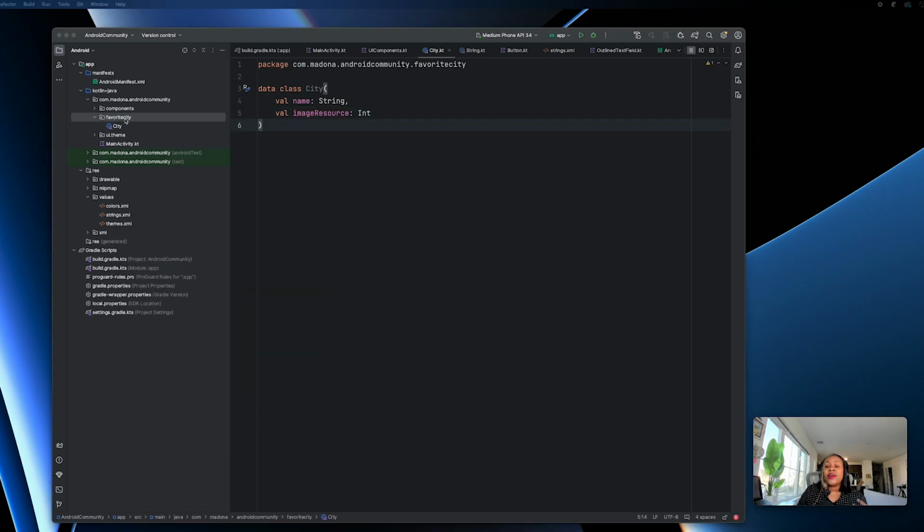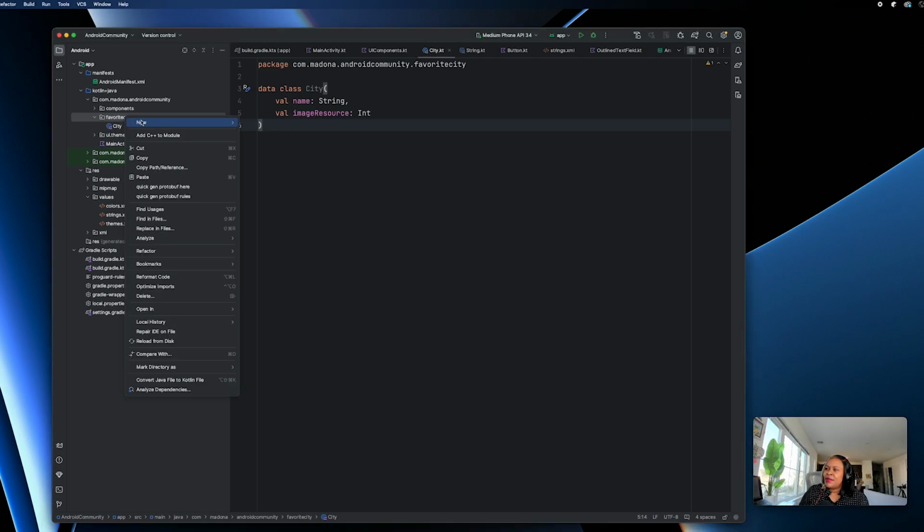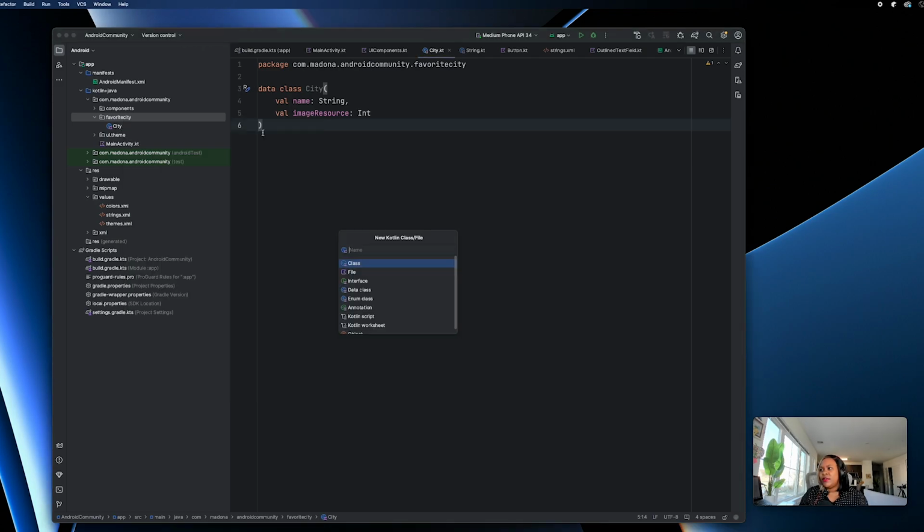Now let's go ahead and create the city data source. The reason I'm calling this a data source is that we're going to take this data class City that we've created and create a function called loadCities, which will just be a list of the city, but now with us passing the dummy data. You can create it inside here if you wanted to, but let me make it cleaner and create a different file. I'm going to call this CityDataSource.